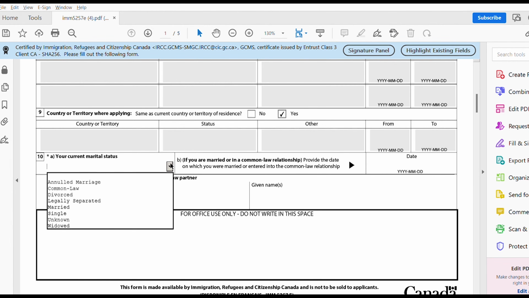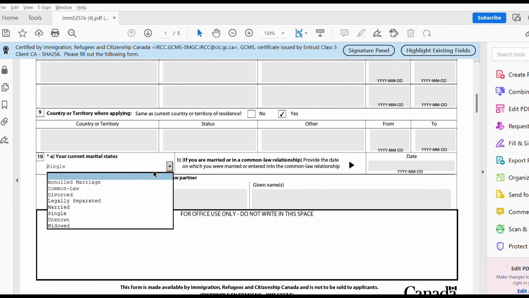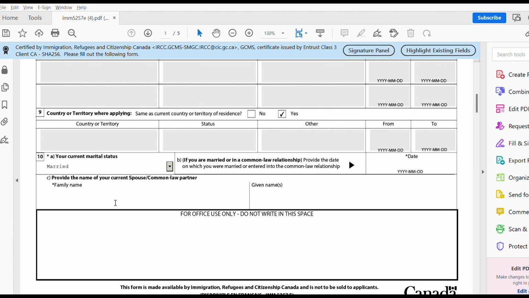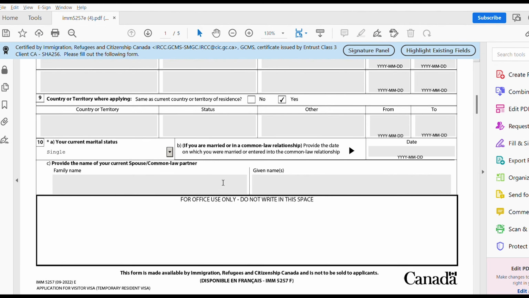Your current marital status. I am single. You can select your marital status here. So if you are married, you will have to put down all these dates and information, your spouse's information here. For now, I will just leave it as single.